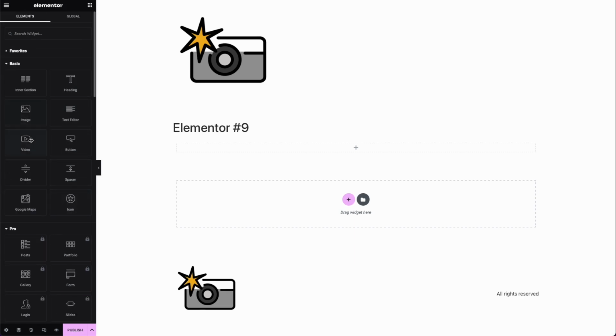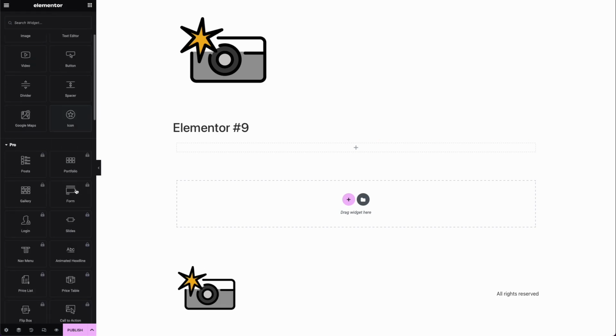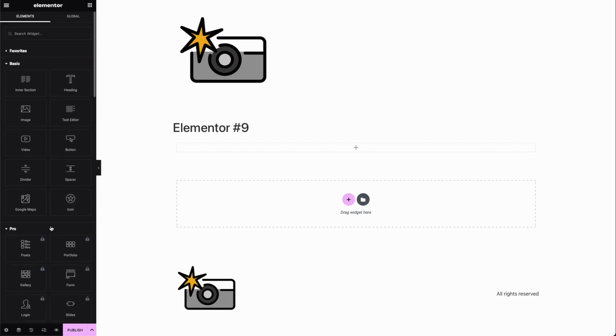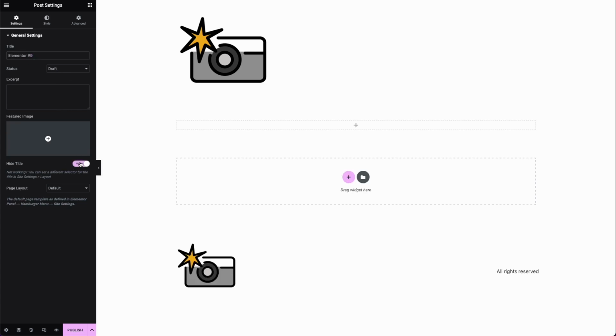Because we're using the free version, we only have access to these basic ones. As you can see down here, these are for the pro version. But you can complete this homepage with just these elements, and it's going to look great. Here at the very bottom, you'll see we have general post settings. So you can name the page, set its status, apply a featured image, and hide the title. In this case, we'll do that. And then you can choose the different layouts.